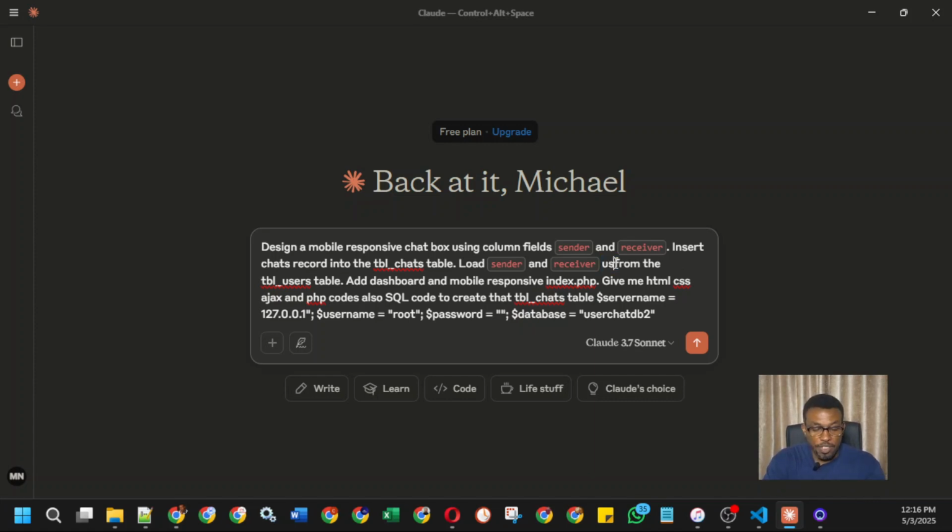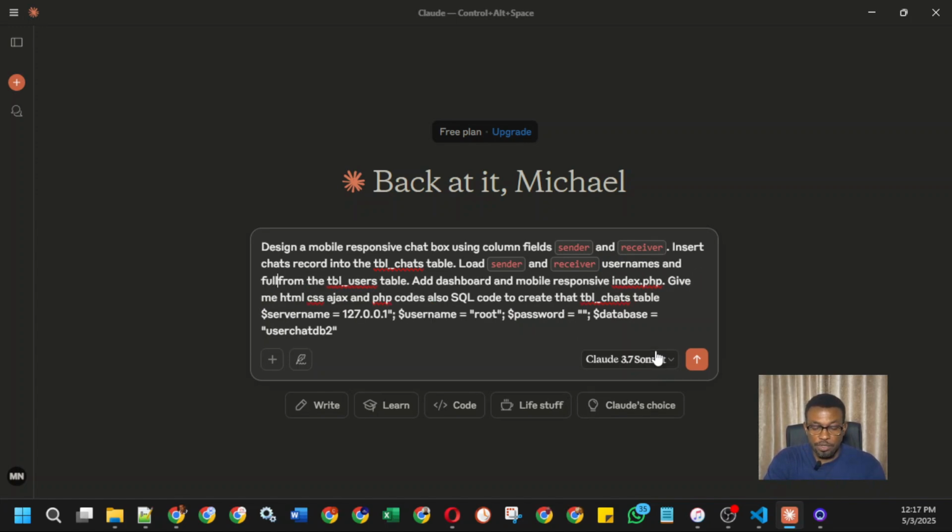Yeah, usernames. Let me be more specific. Load sender and receiver username and full name from the tbl_users table. Okay. Now add dashboard and mobile responsive index.php. Give me HTML, and okay, this other one too.